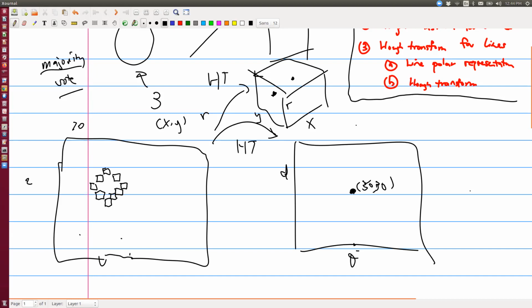Now, what we are going to do is think of a pixel here. For this pixel, just think of what circles will go through this pixel. What possible circles will go through this pixel? For example, I have a pixel here.